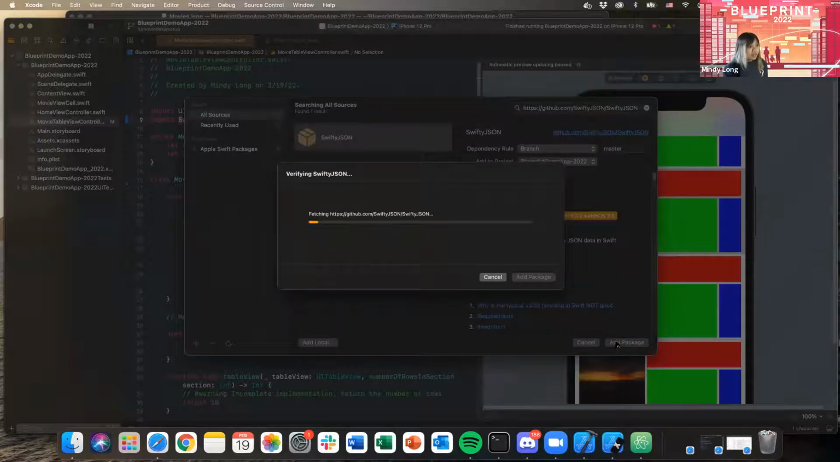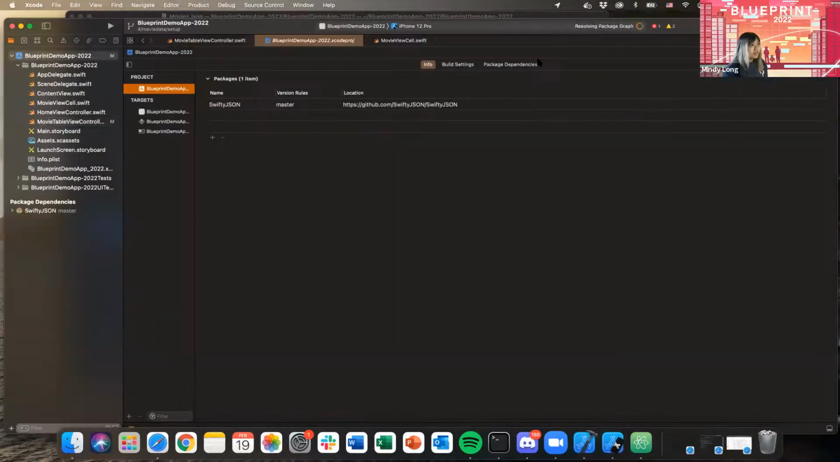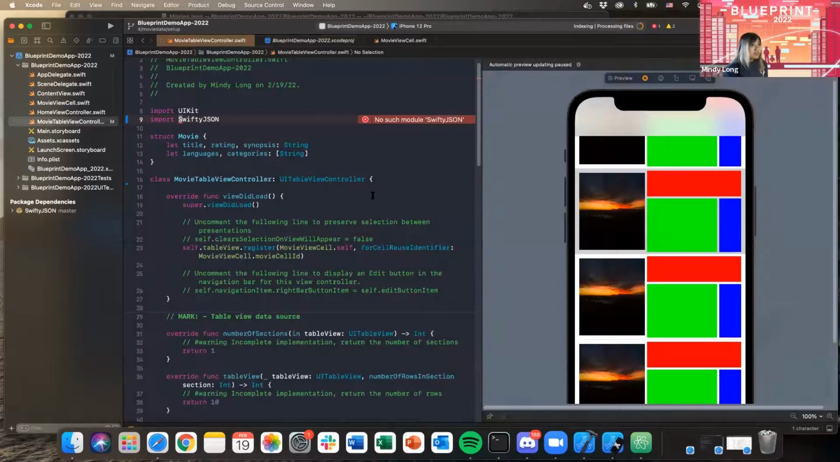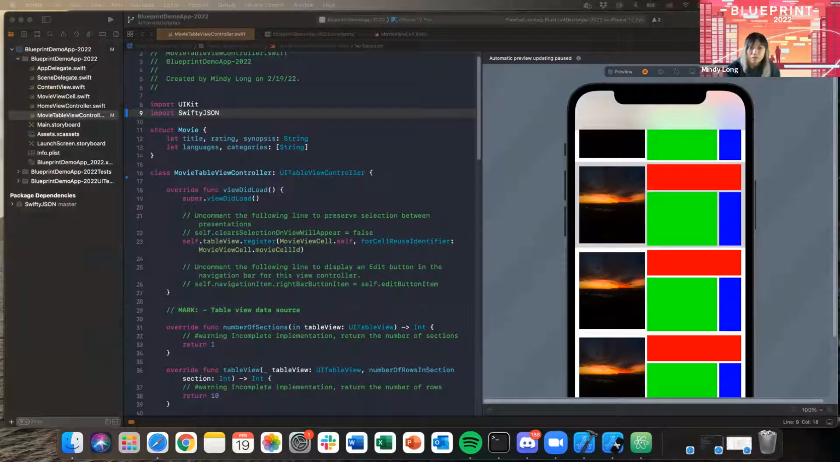So you say Add Package, and then you're fetching the package, and you just click Add Package, and now underneath your project info, you have SwiftyJSON, which means this should not be throwing me an error anymore after this finishes building. So, right, yay, now I don't have any errors and this works. All right, just give everyone a second to do that real quickly.